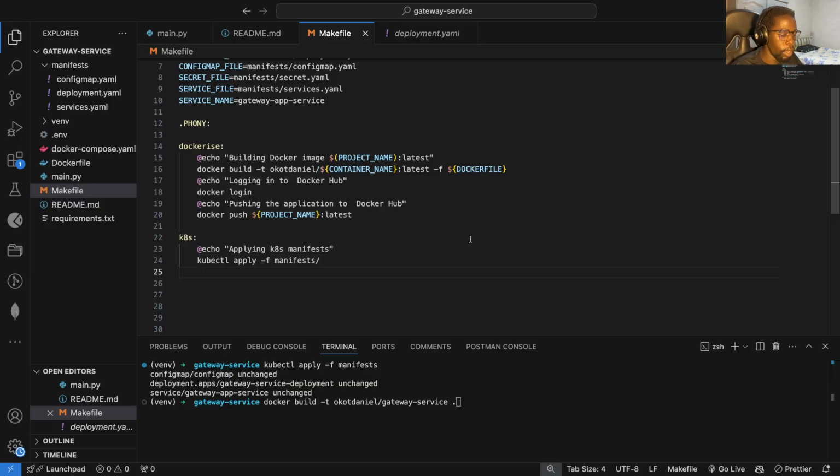And then once we're done applying the manifest, the next thing is, of course, to restart our container. Now to restart our container in the Kubernetes cluster, what we have to do is to apply this rollout command. So kubectl rollout restart deployment, and then we specify the container name, like that. And that's pretty much what we need right now.